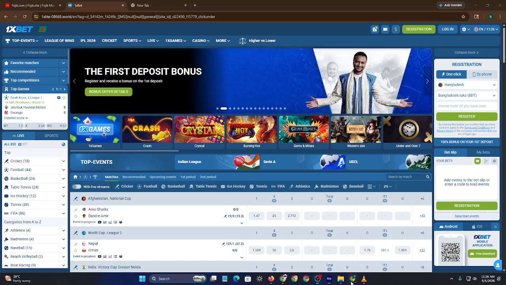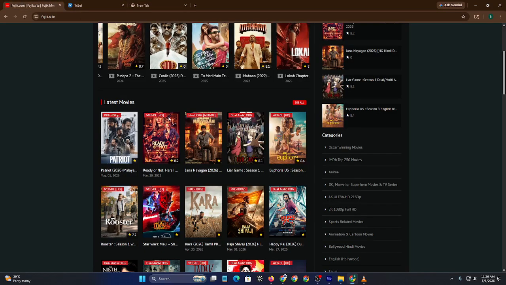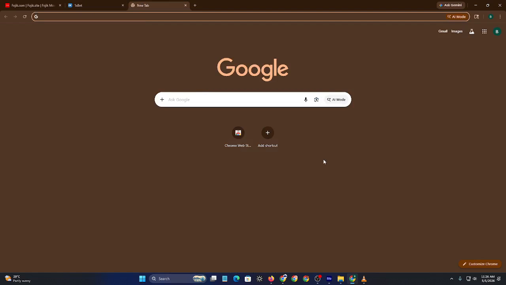Alright, if ads are popping up everywhere while you browse, yeah, that can get really annoying. In this full guide, I'll show you how to block ads in Google Chrome, step by step, the right way. First, Chrome already blocks some intrusive ads by default.